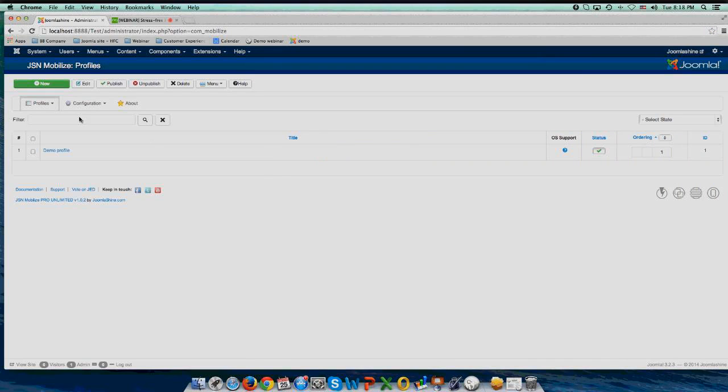So now you will see the interface of JSN Mobilize. It is very user-friendly because it looks like you are publishing an article in Joomla, not creating a mobile site. Here you can click on New to create a new profile in which you will make changes, edit, and add elements that you would like to appear on your mobile device. Next is edit. You can also edit the profile you want. You can publish or unpublish the profile, and delete too.